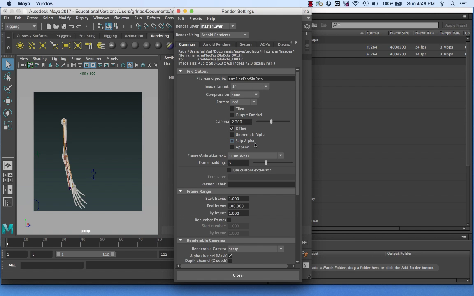We're going to at some point compress this animation when we change it to a format that will fit on the internet. And so we want to, instead, out of Maya, come out with all the information possible. So there's no compression here. These are just different compression formats. Since we're not using compression, we're not going to worry about it. The gamma and the dither I'm going to leave as is.